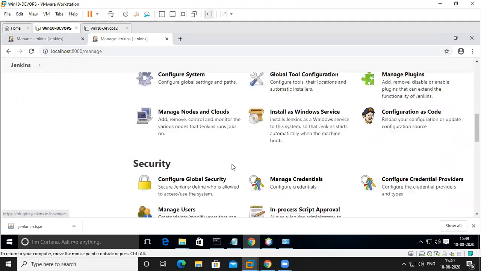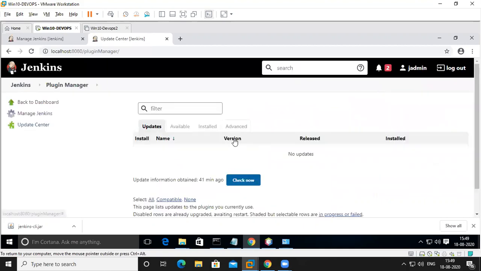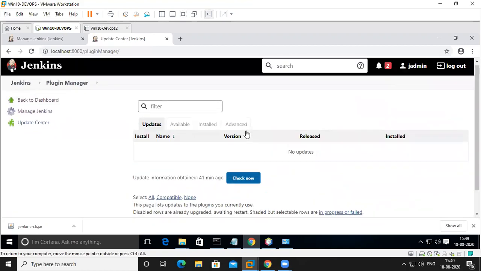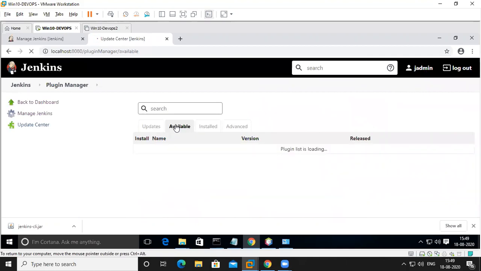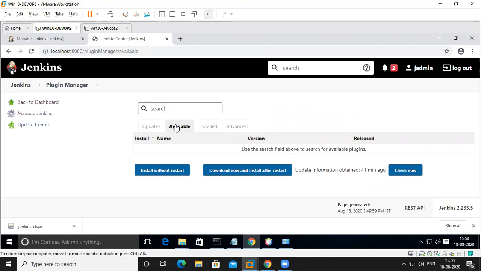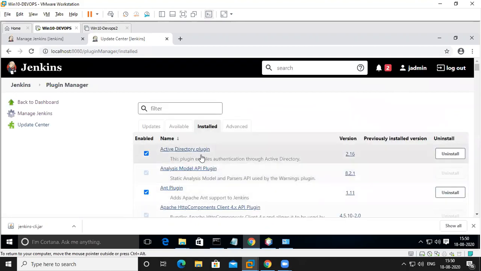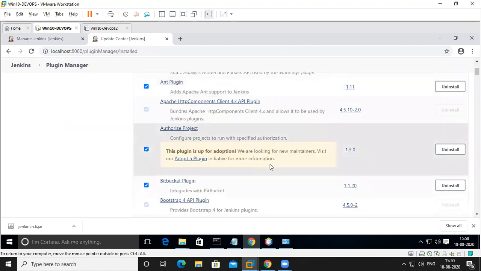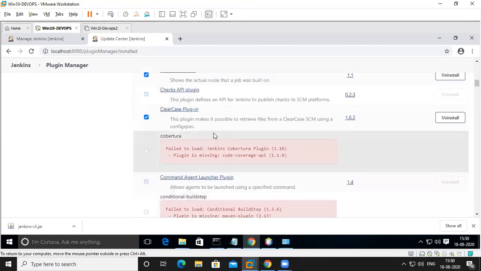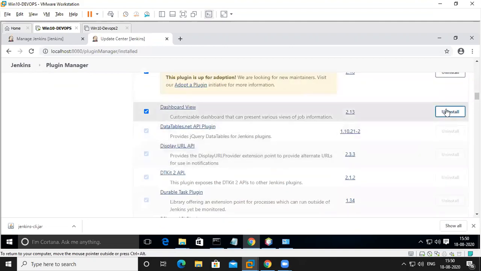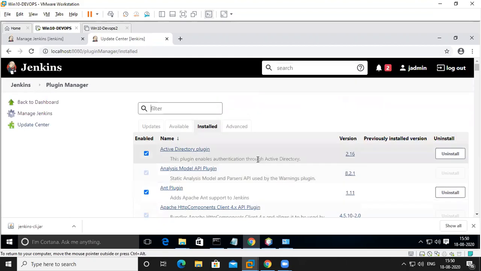Again, Manage Jenkins, Plugin Management. In plugin management, you can see what plugins are to be updated and what are available. Available means not installed, but the plugins are available. Use the search field for the above things. This is the installed plugins. If you don't want it, you can also uninstall it. You can see the uninstall button here.